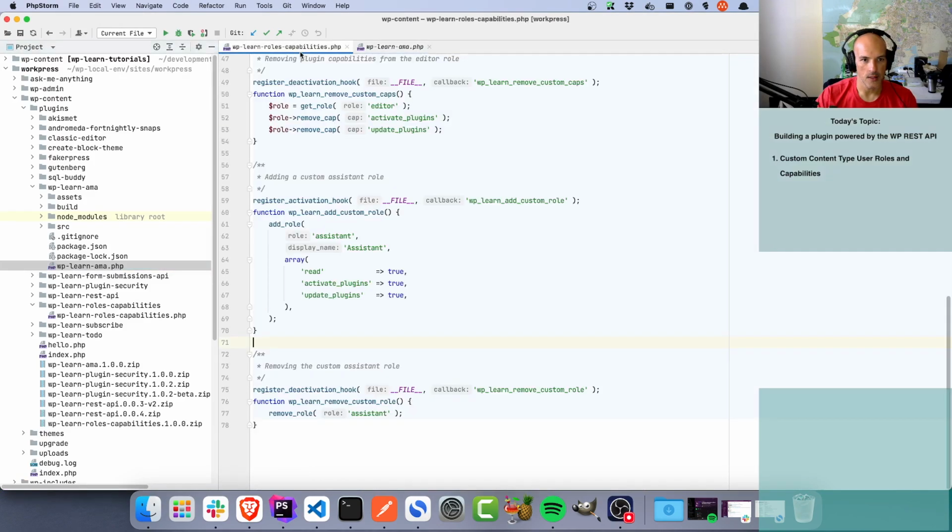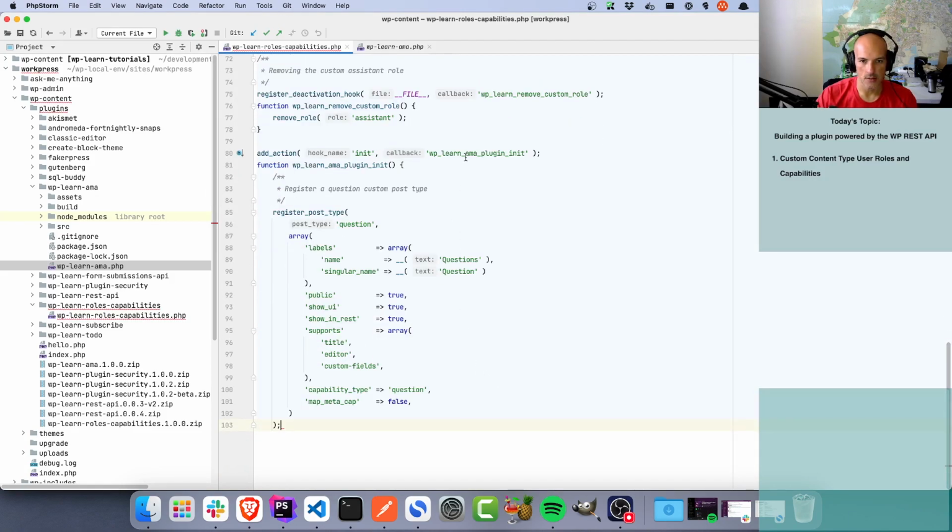In the scope of my learn roles and capabilities, and then I'm going to change it slightly because I don't want it to be a question necessarily. So we'll say WP learn init, just for the scope of this.